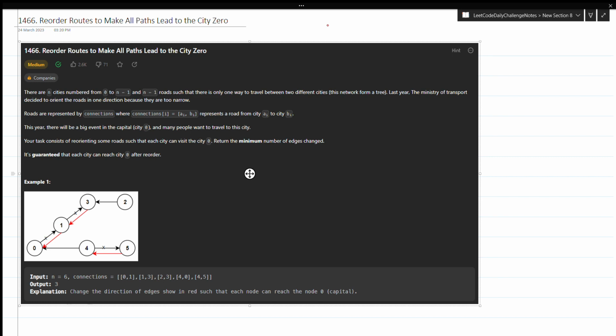So let's try to understand the question first. We are given n cities labeled from 0 to n minus 1, and n minus 1 roads such that there is only one way to travel between two different cities. This is a very important point: there are n minus 1 roads and only one way to travel between two different cities. What does it simply mean?